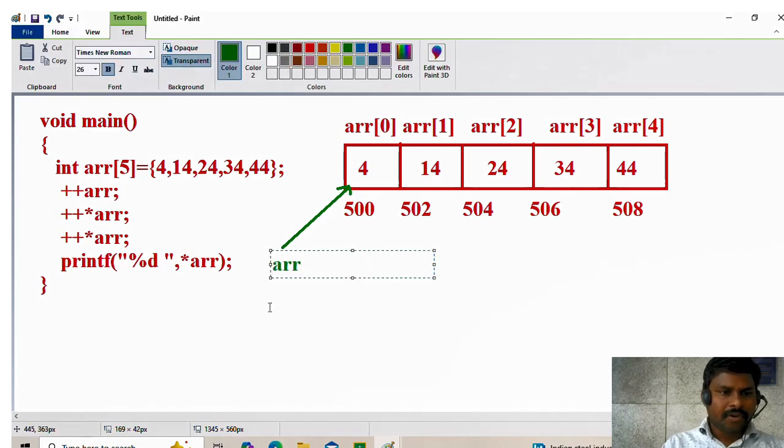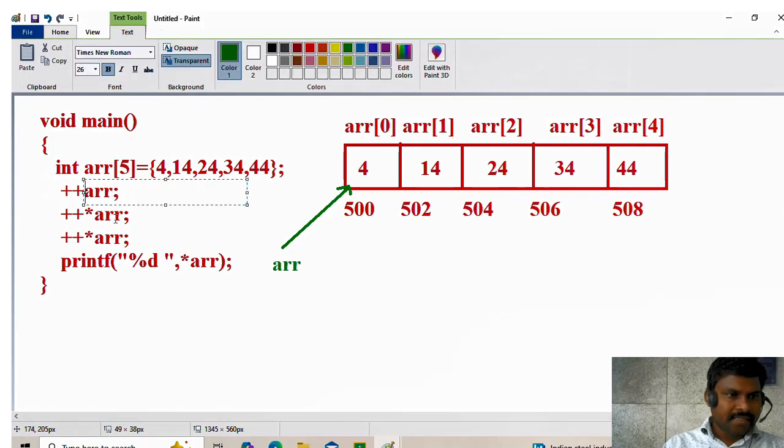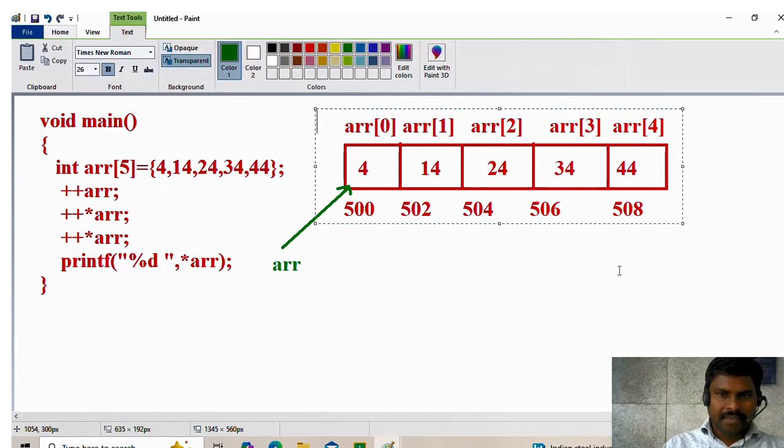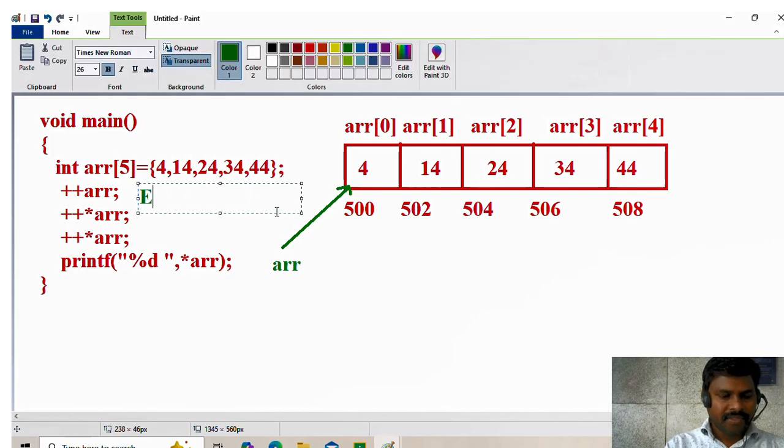So array name always points to the address of the first element. Next, this statement is executed. So we have to run this code. What is arr? arr is the base address of the array. This array base address is 500. Here arr is 500. Whenever we apply the plus plus operator on a constant, we will get an error. We have to run this code. We will get an error.